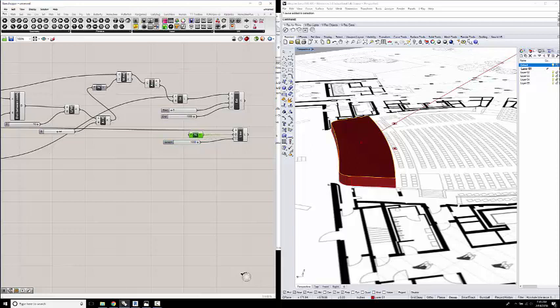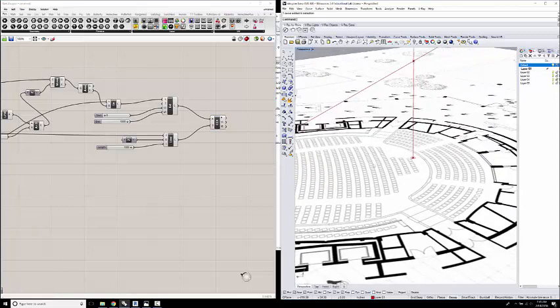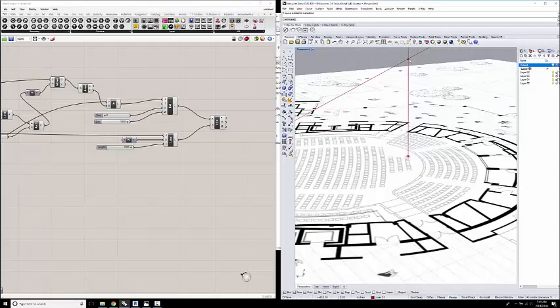Again, this is a component that's very useful when you're trying to draw a line when you only have a start point and you don't have an end point. The curve intersect component is going to allow us to find the point where these two things intersect here in the back of the theater. There's our point.